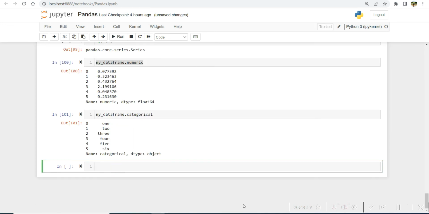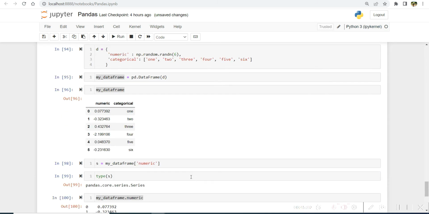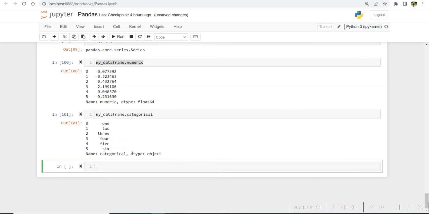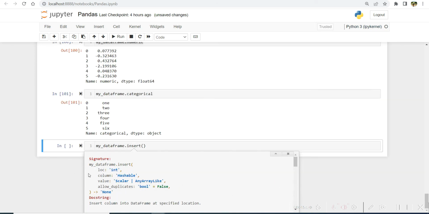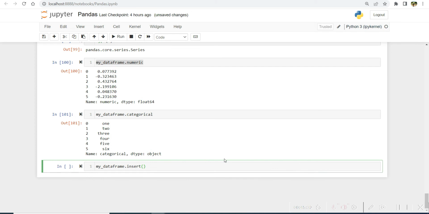Now suppose you want to add a new column, let's say alphanumeric, in the first position, that is between numeric and categorical. So you can use insert. Again, just check the documentation. Here you will see that the first argument is the location, the second is the name of the column, and the third is the value. Let's say I have to insert it in position 1.